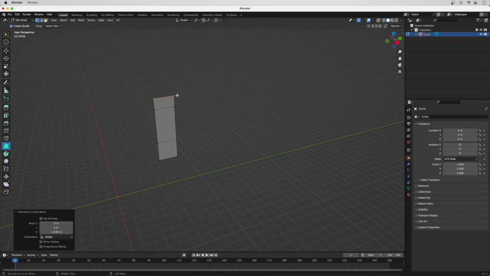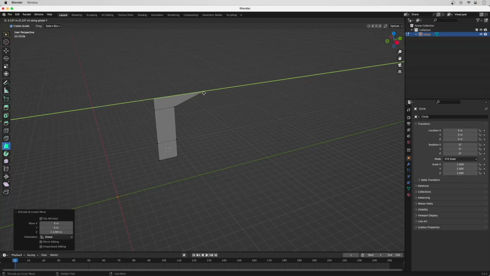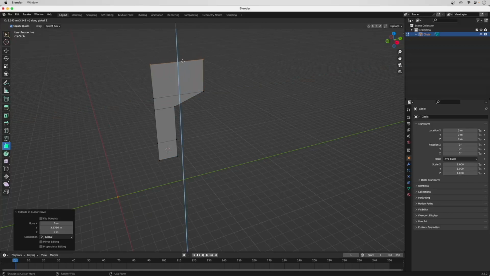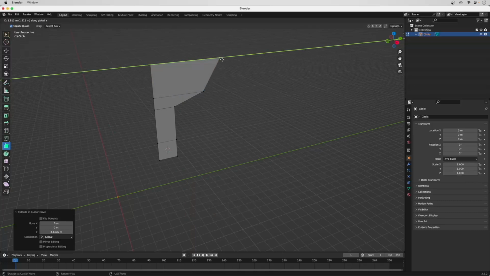Now I want this vertex pulled over here, so I'm going to select this vertex only. Left click, and I want it on the Y axis. So Y. I'll put it there. Now I'll pull it up one more time. So Z. Now I'll pull this out on the Y axis. Now I'm going to pull this vertex out on the Y axis.